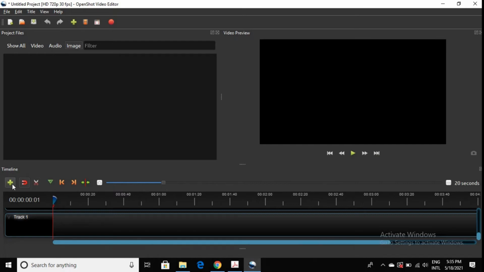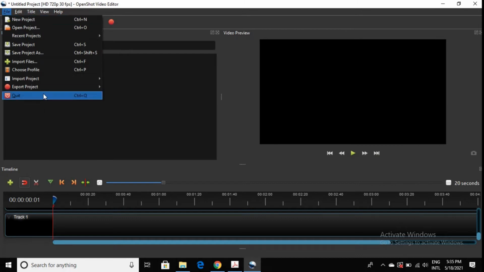These are some of the tools. This is add track, this is snapping, this is for cutting, the razor tool, this is add marker, this is previous marker, next marker, center. For now let's add some project files, but before we add some project files, go to file and choose the profile.